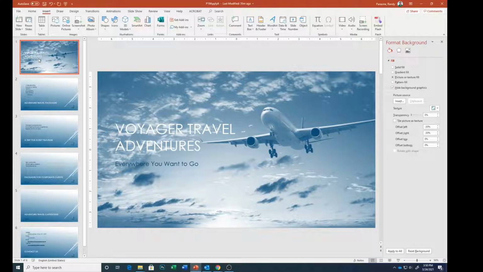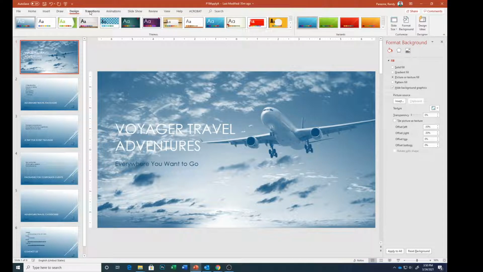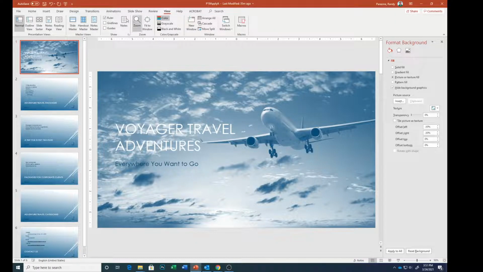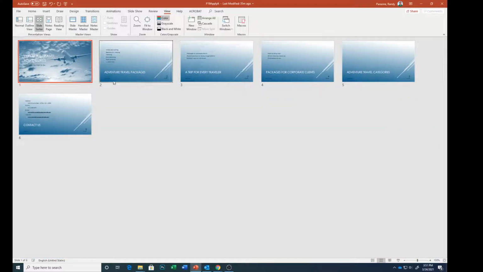The next thing, it says Display Slide Sorter View. So click on View, and then click Slide Sorter. We can go ahead and close this format background. Yours should look like this. The 6 slides should be in this order and have the same stuff that mine has.